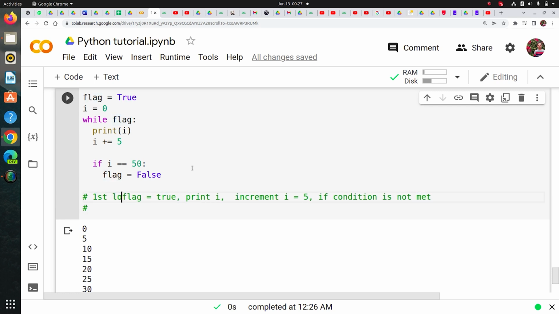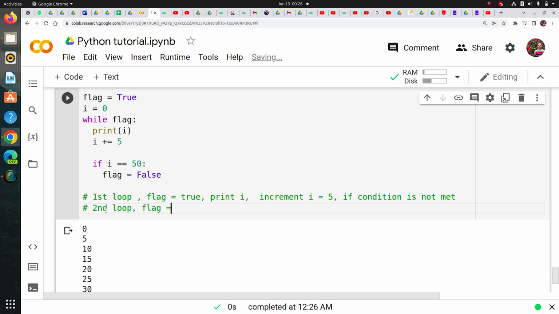This is the first loop. Flag is true. Then I printed i and incremented also. Now my i is 5. Now the if condition is not met, so it didn't run. Now same for the second loop. This time, flag is still true. Now I print i, which is 5. Here it was 0. Then again increment. And again the if condition is not met.